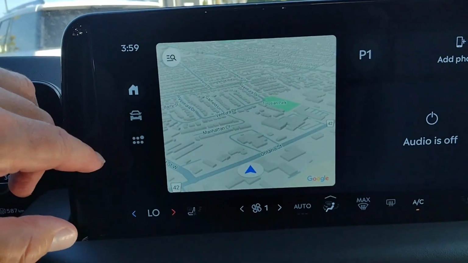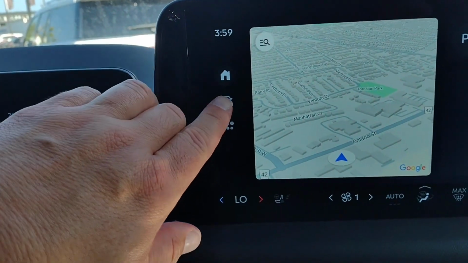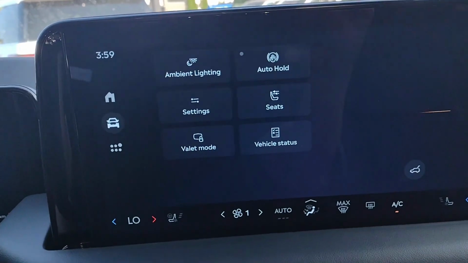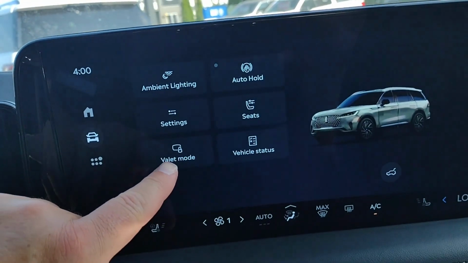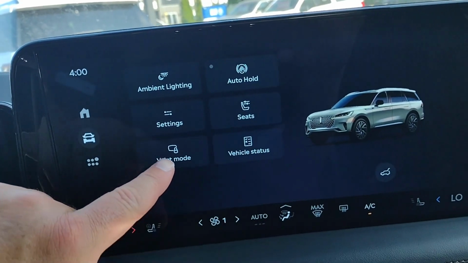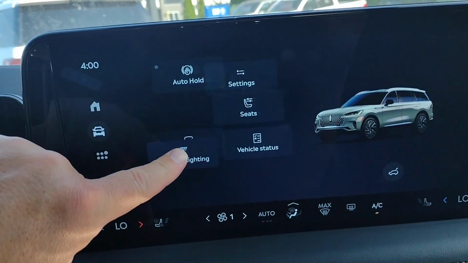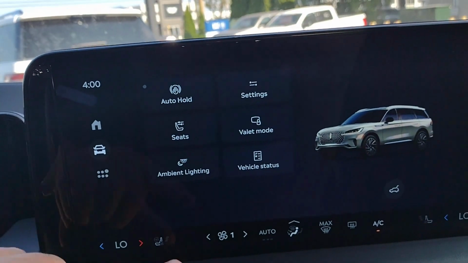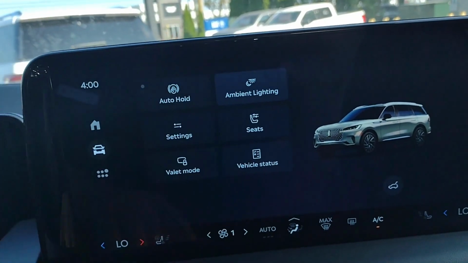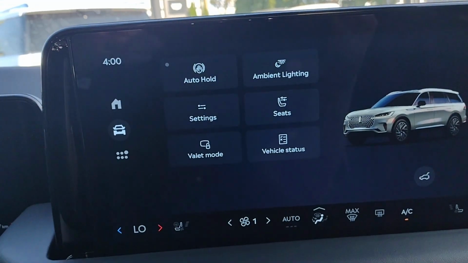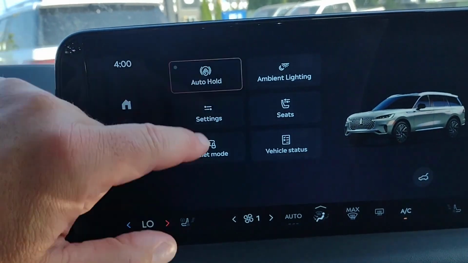Now when we hit that again, once again, we've got different displays. We hit the second one. Now we've got our ambient lighting, auto hold, settings, seats, valet mode, and vehicle status. Now if you would rather them be in a different order, push them, slide, and they realign. And then you decide, no, you want ambient lighting back at the top again, so we go over there. So you can have them wherever you want to position things. Now, let's take a look at them individually.